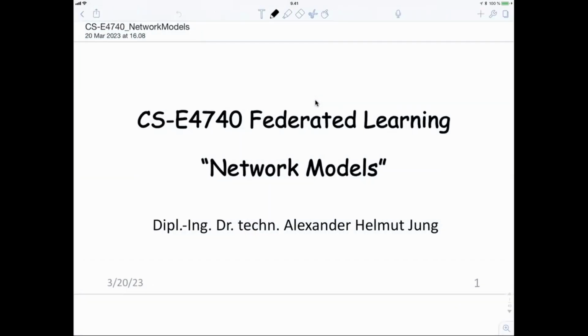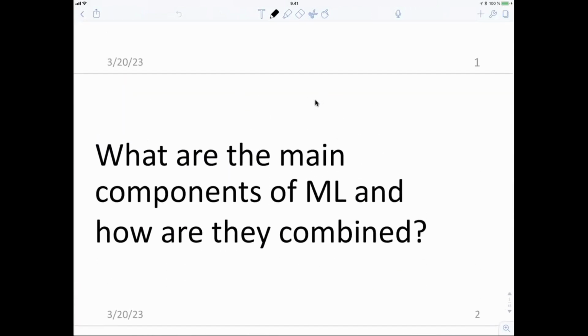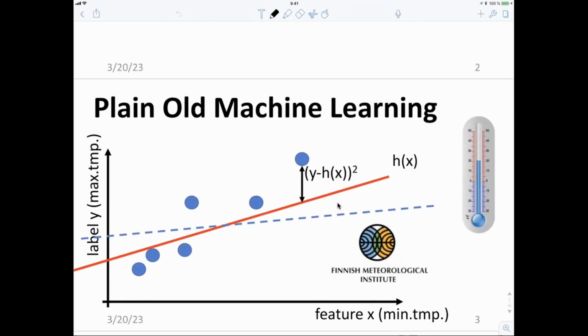So as I said, now we start talking about federated learning problems and federated learning methods. So federated learning is a special case of machine learning. So what are the 3 main components of machine learning? Yes, data, model, loss. And how do we combine them? How do we combine data, model, loss? What do we use to bring these 3 components together?